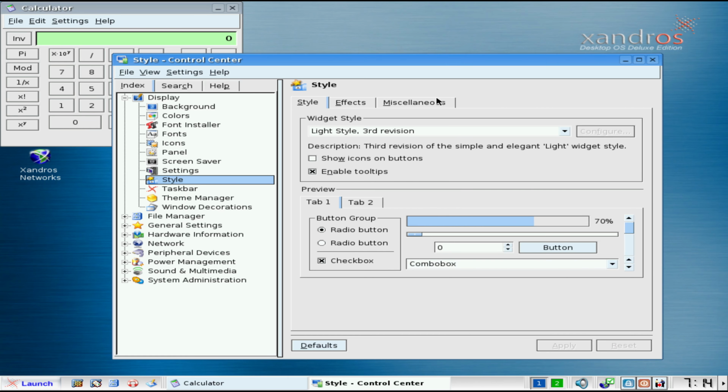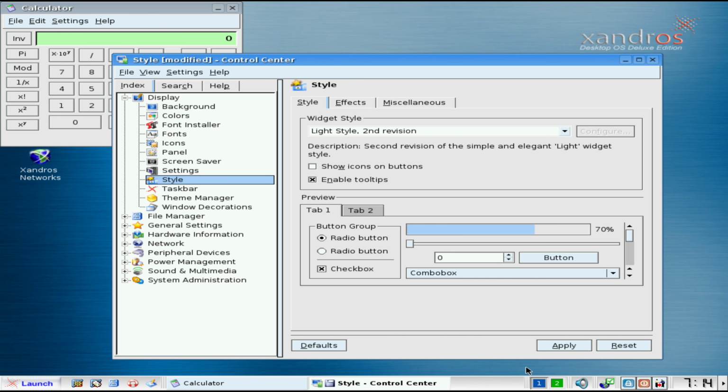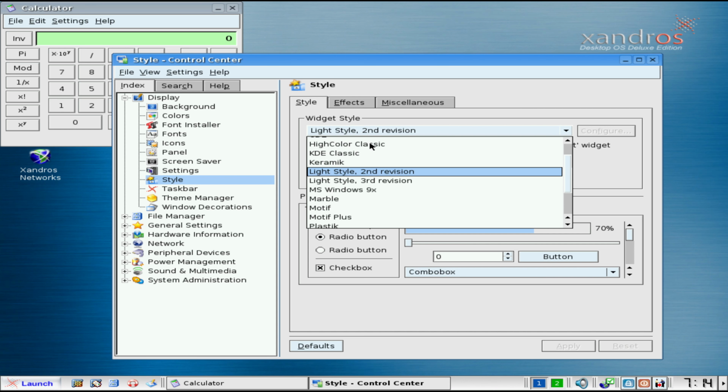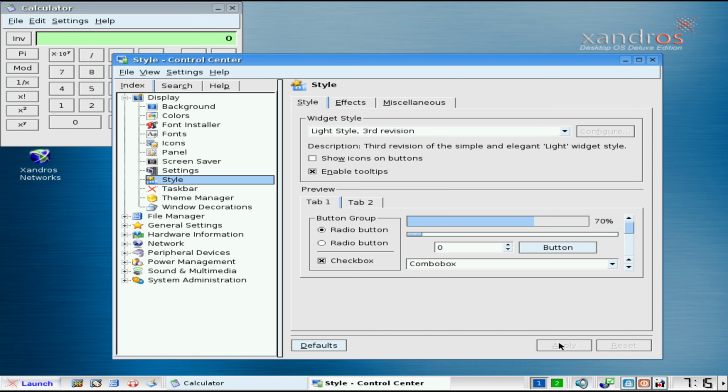I think the light style is, okay, maybe it does look a bit iffy in some areas, but pretty good. I'd say it's a solid B tier for the second revision. About the third revision, they fixed some things.